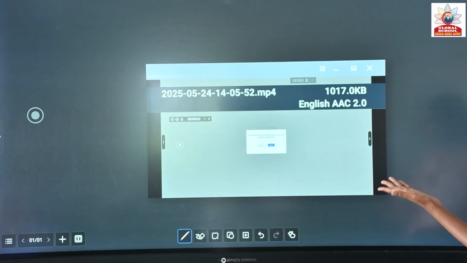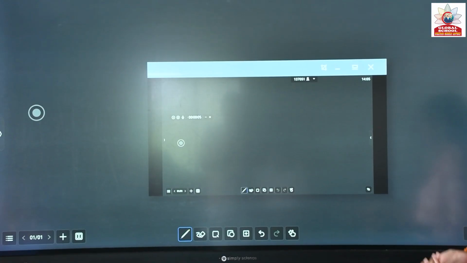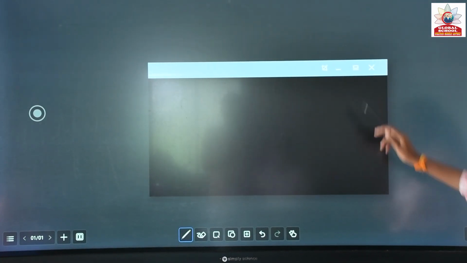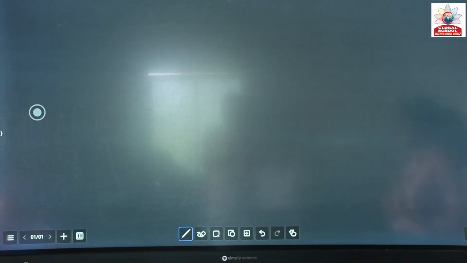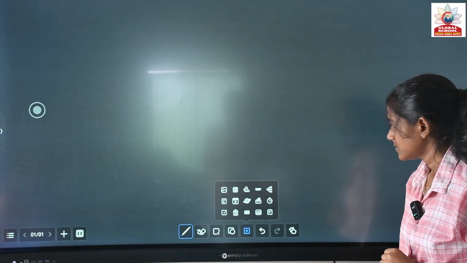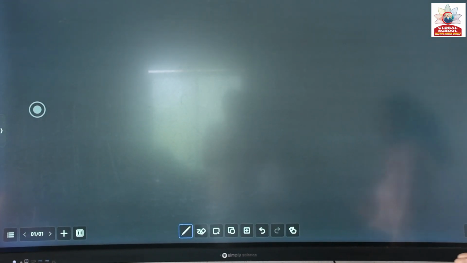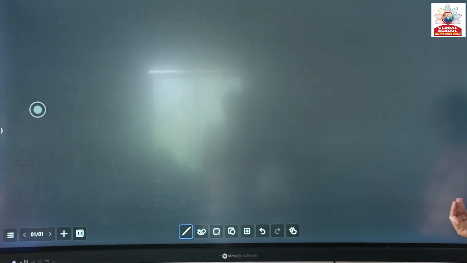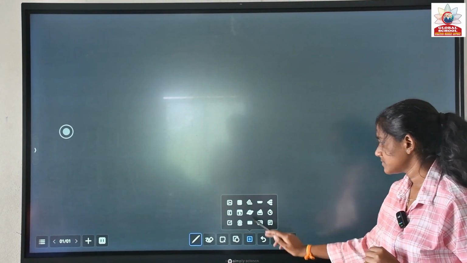So this is the previous recording. I think maybe me or one of you have saved this. So you can open any one of the classes or any document like this. And this is the browser. So you are teaching something on the board and you want to give an example from the browser. You can directly open the browser from here.